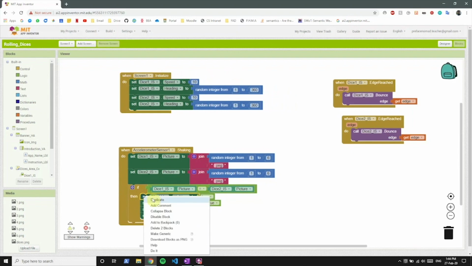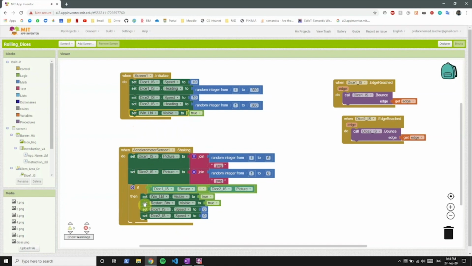So what we want to do is we'll just duplicate both of these, and set them to false. So whenever the app starts, both of these are not visible, and whenever the pictures match, they become visible.